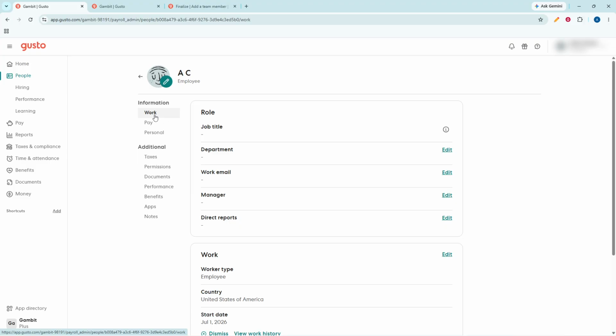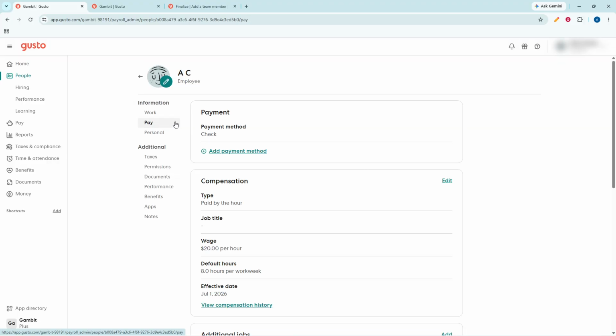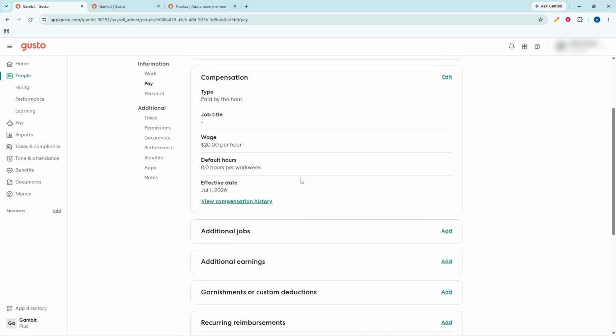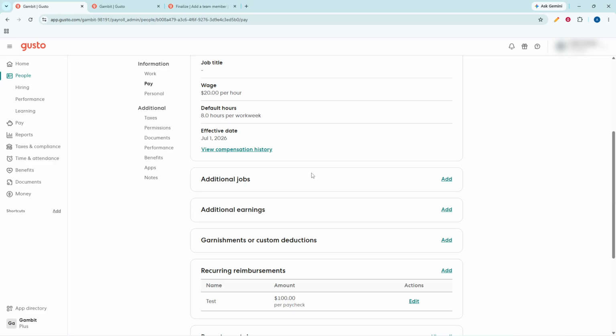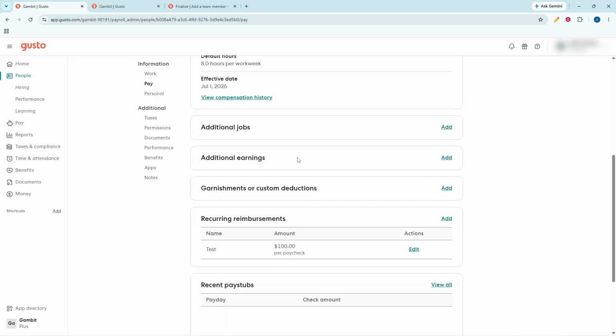Next, open the Pay tab in that employee's profile. This is where Gusto stores pay-related details, including recurring compensation and any additional earnings that can be added outside of regular wages. Give the page a moment to load if needed, then look through the available sections until you find additional earnings. Scroll down to the Additional Earnings section and click Add.